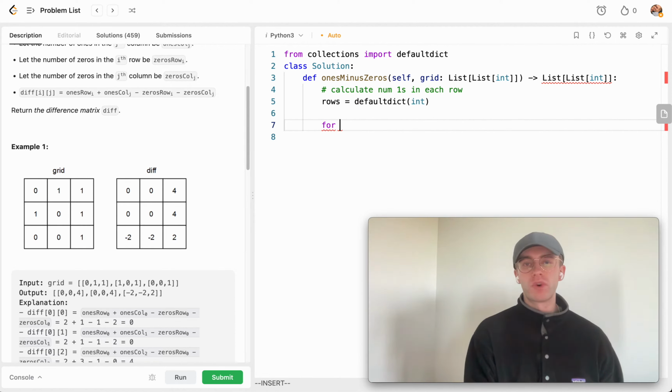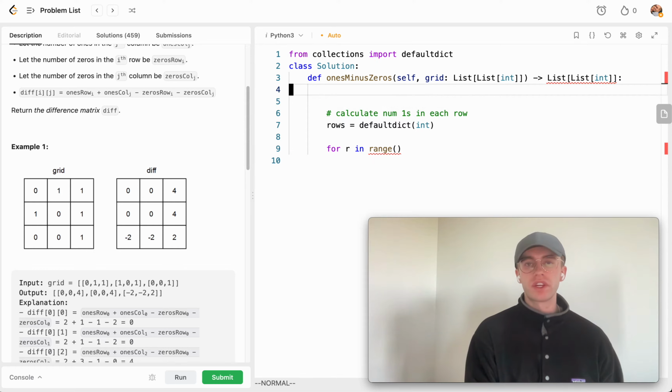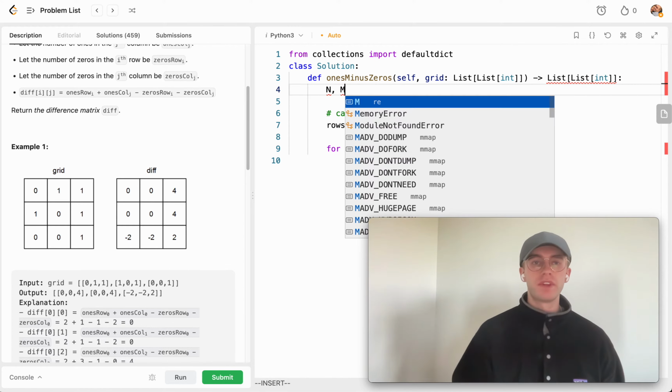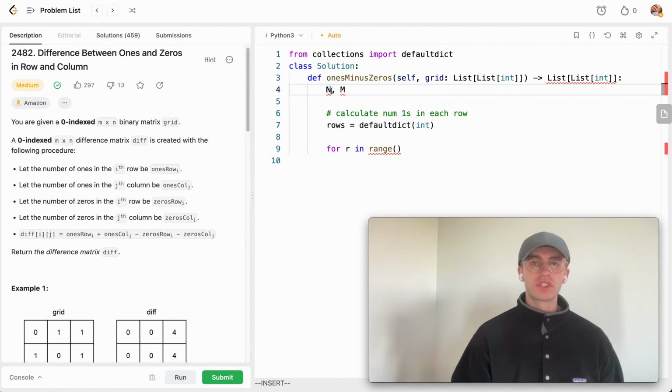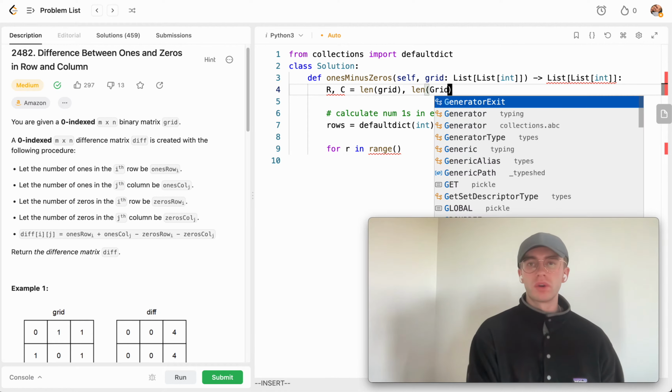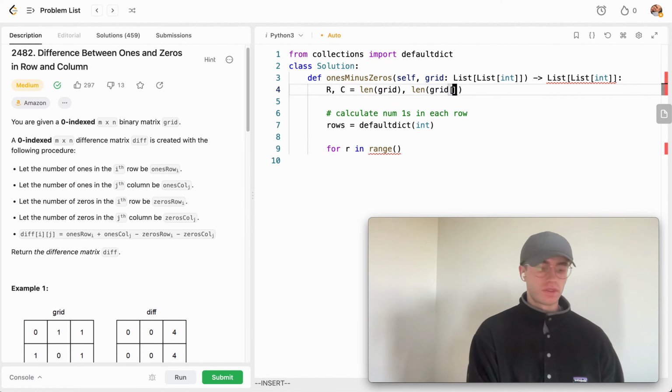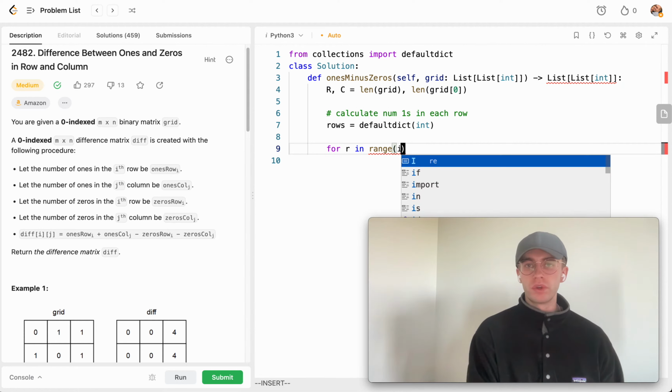To get the number of ones in each row, you just iterate, so for every row in the range of the length of the grid. But why don't we store this in a constant? Because it's an n by m matrix, or I guess m by n, I'll use uppercase R and uppercase C because I find that easier to understand. R is equal to the length of the grid for the number of rows, and the number of columns is this here. Great, now we know the number of rows and columns, so we iterate through that number of rows.